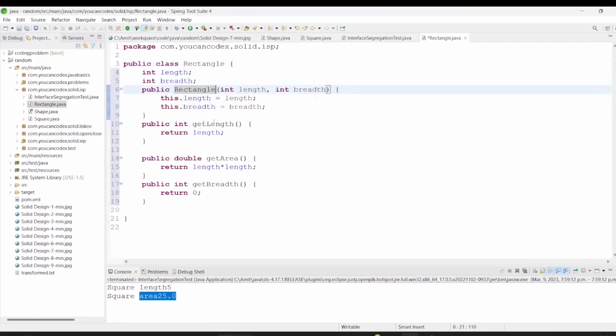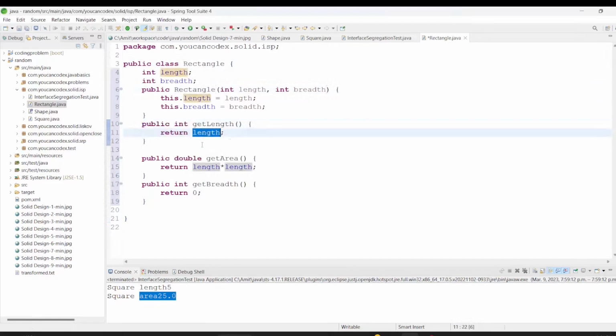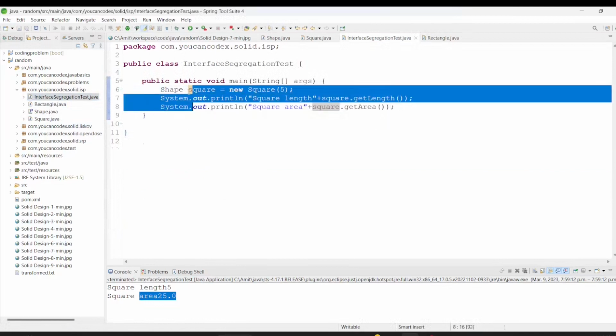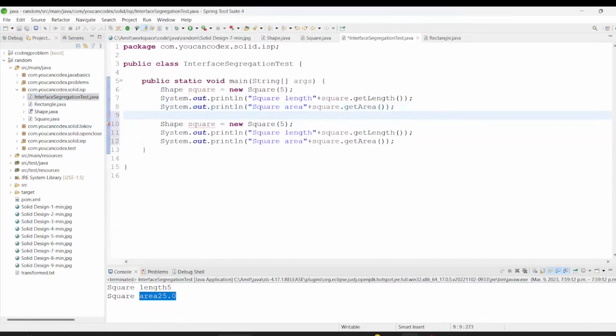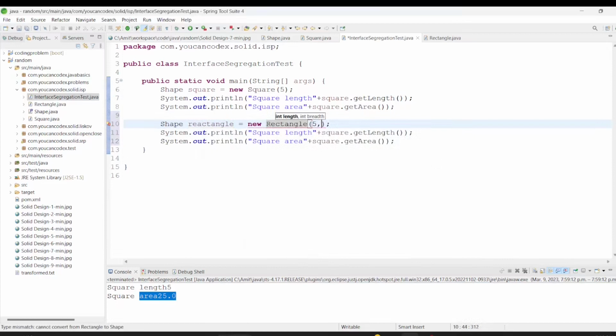Let's fix this. Okay, so we have our length, we have our breadth method here. This is going to return the breadth, so this completes our implementation of the rectangle method. Let's go back to our interface segregation test class, and similarly create an instance for rectangle now. Let's give it 10 as breadth.